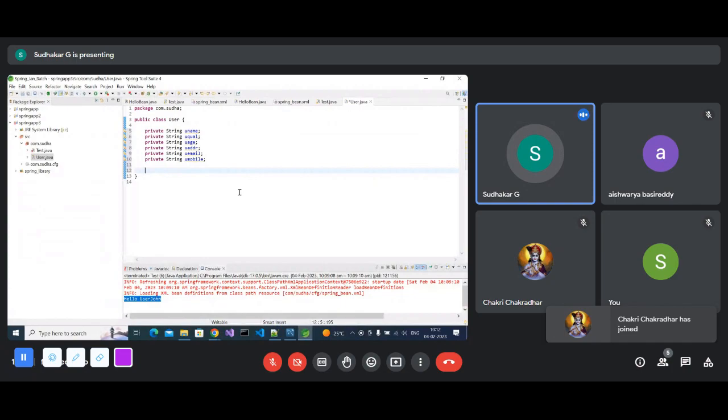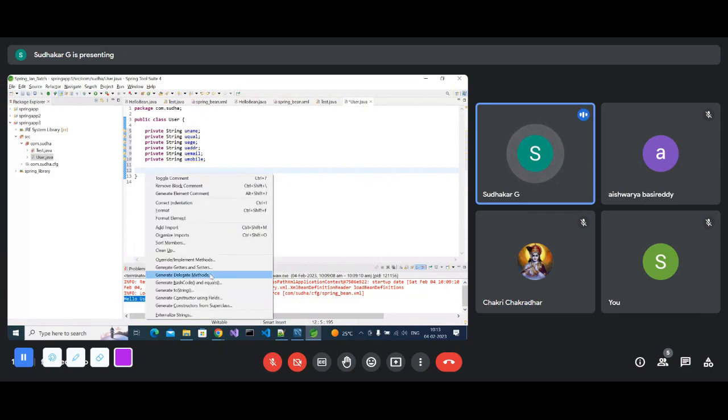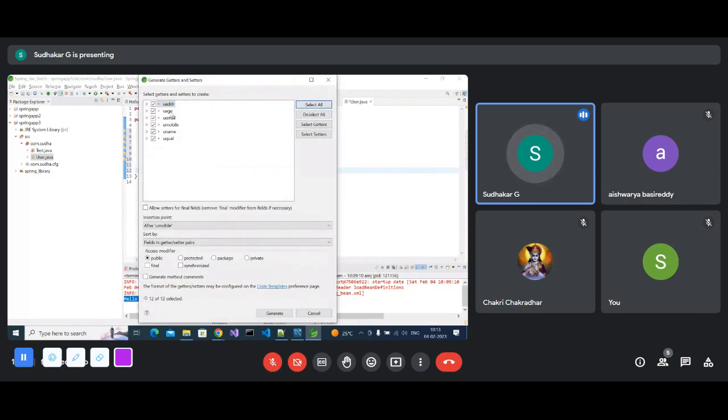I already told you, you cannot write the getters and setters directly. You have a shortcut, right? What is the shortcut to get the getters and setters in Eclipse or STS? Both are the same. Please remember, I will repeat one more time: Alt Shift S. When you click Alt Shift S, you will get all those options. Select getters and setters, select all the properties you have taken, and just generate.